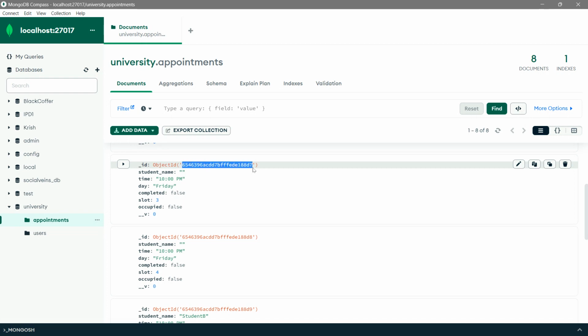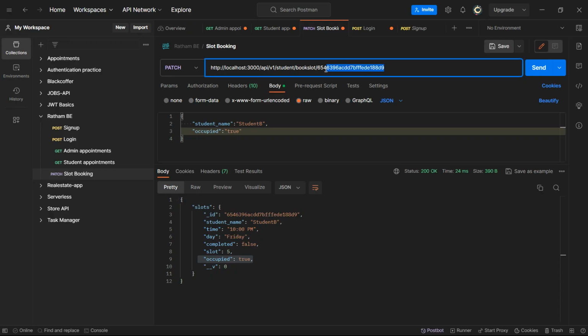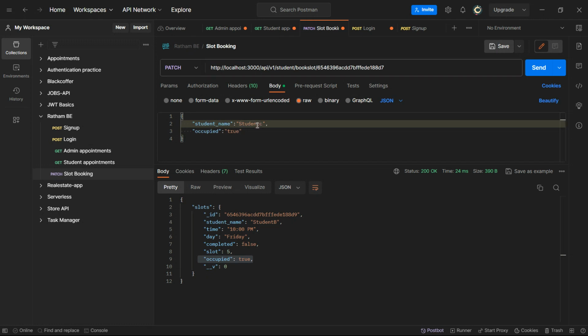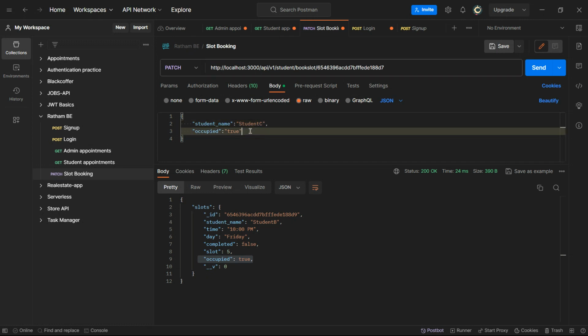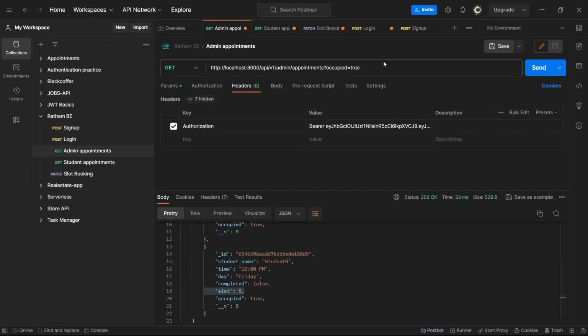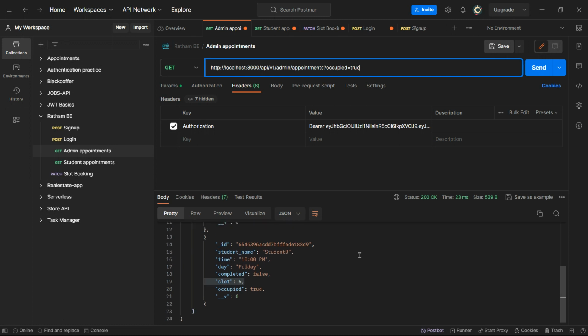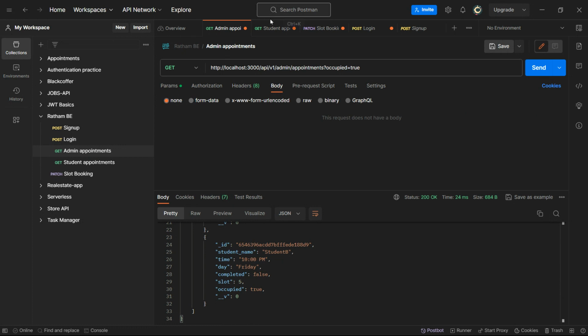slot ID. So suppose another student wants to book the slot 3. We change the ID to this, and we send it. So now this has been occupied by student C. And again, now if the admin wants to see which sessions are occupied over here, so he will get three entries now. Student A, B, and C.